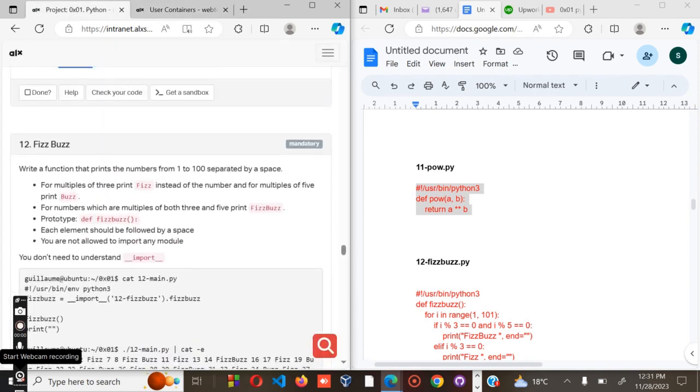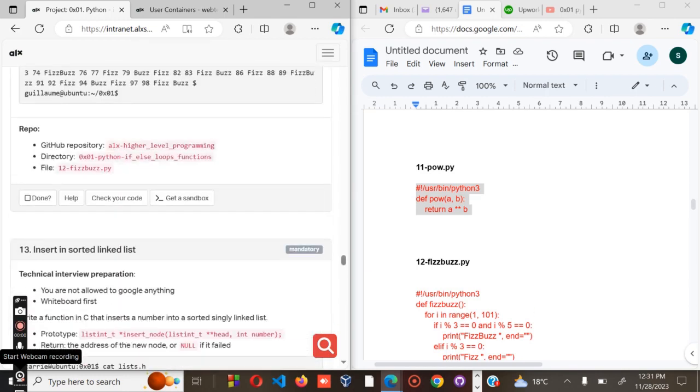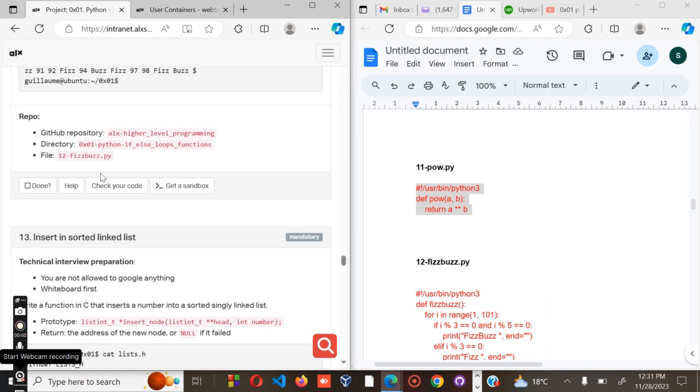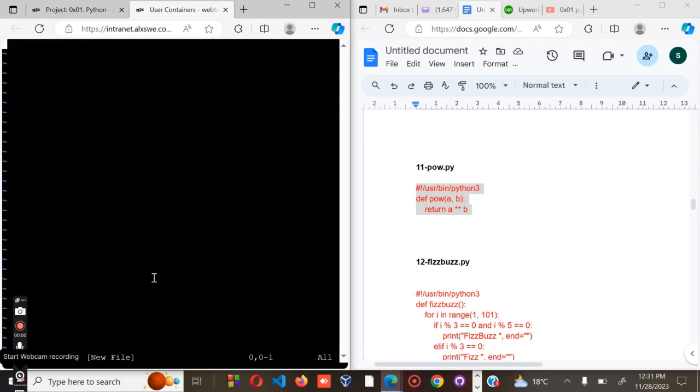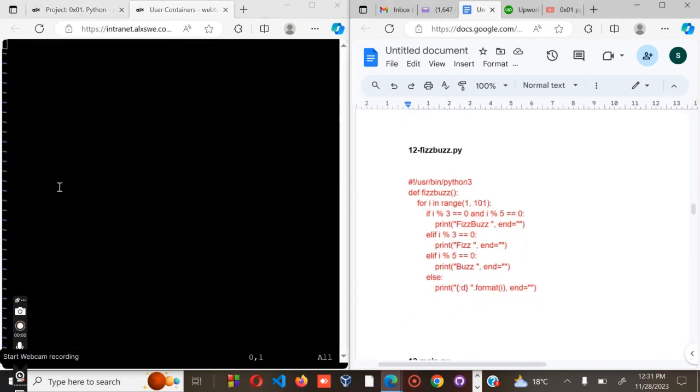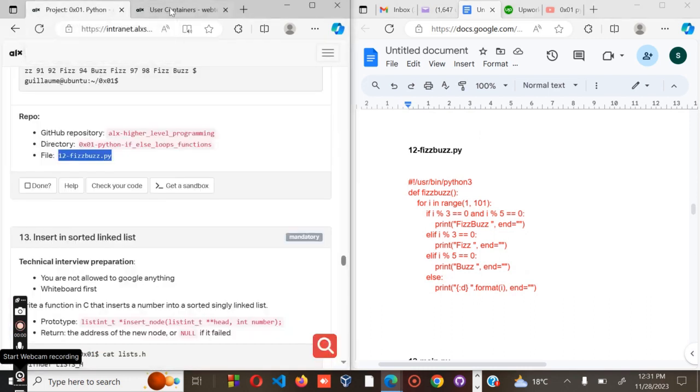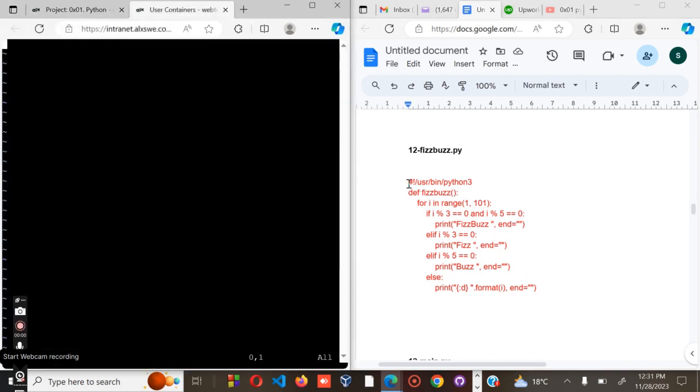Then for 12, we are supposed to write a function that prints the numbers from 1 to 100 separated by a space. So we use the bus. And this is the code.